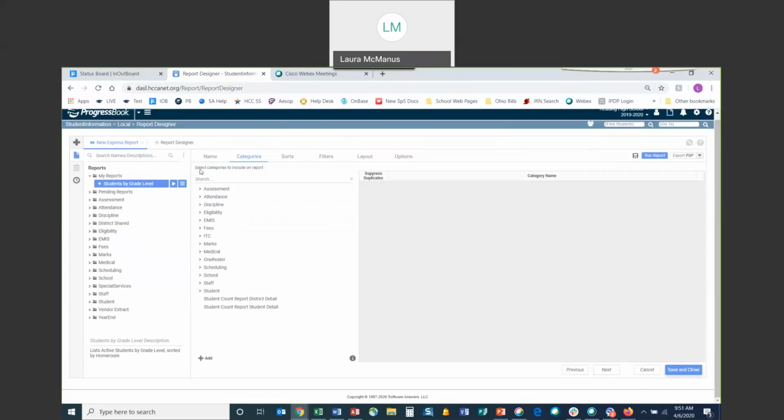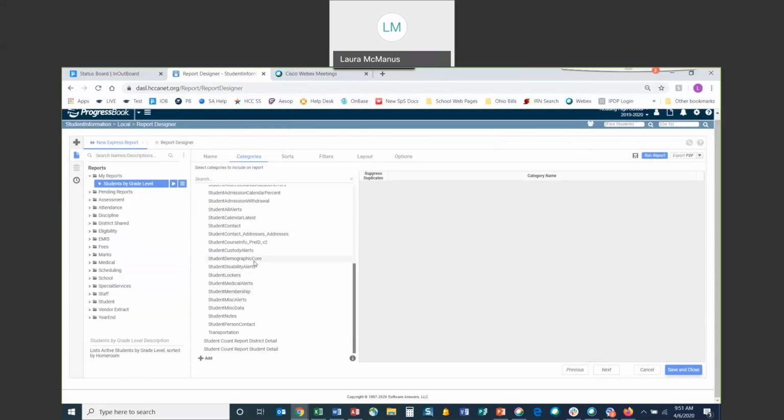And it's going to say to select categories to include on a report. So I'm going down to student again, and I'm coming to the student demographic report. I can get it over here by either double clicking the arrow, or clicking add. I have my double clicker. So I double click, it's over here. I'm going to click next because that's the only category I'm going to use.